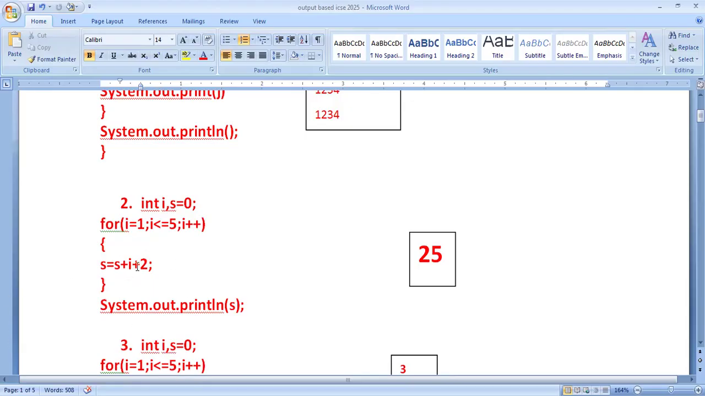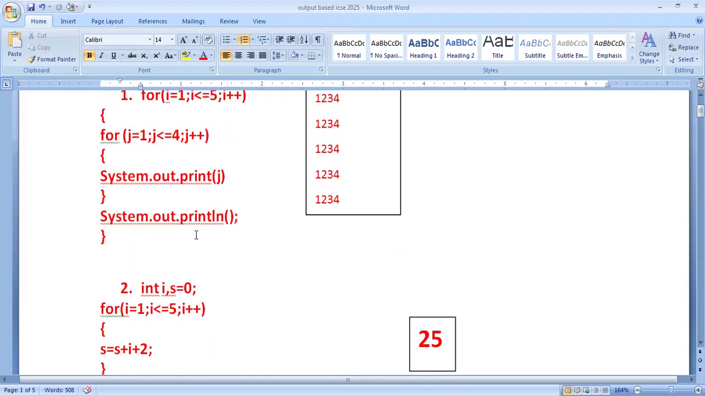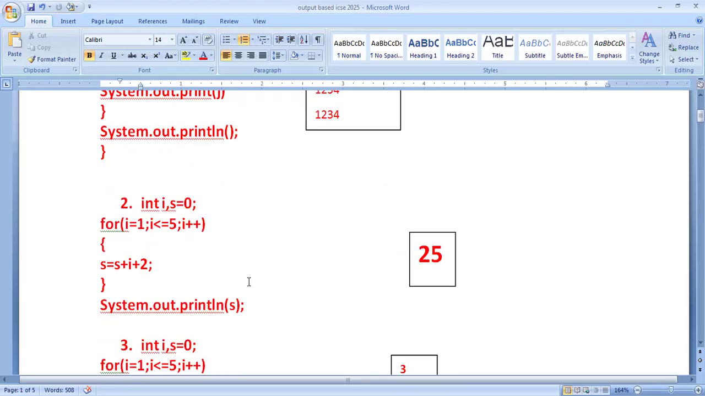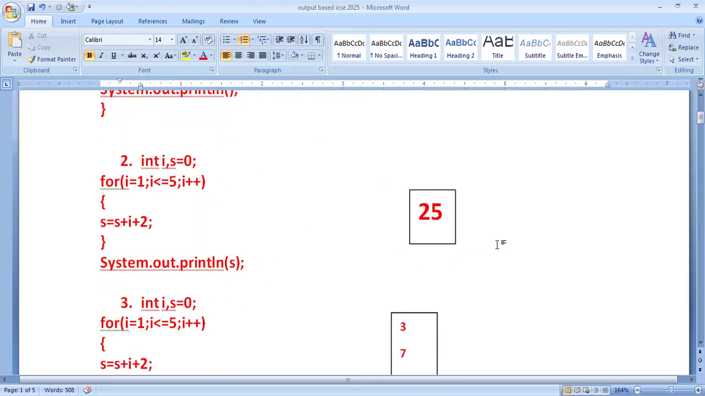Next time I becomes 2: 3 plus 2 is 5, 5 plus 2 is 7. I is 3: 7 plus 3 is 10, plus 2 is 12. Next time I becomes 4: 12 plus 4 is 16, plus 2 is 18. Next time I becomes 5: 18 plus 5 is 23, plus 2 is 25. Now here the print statement is outside the loop, so the output will be 25, right? So always remember, if the print statement is within the loop, all the intermediate values will be printed. If the print statement is outside the loop, only the last value will be printed.